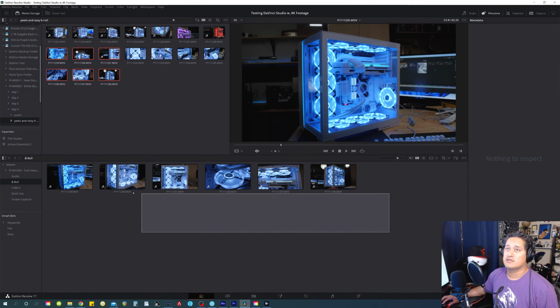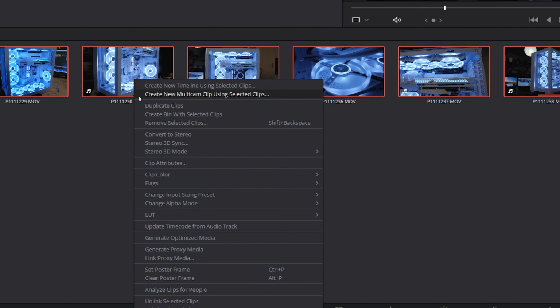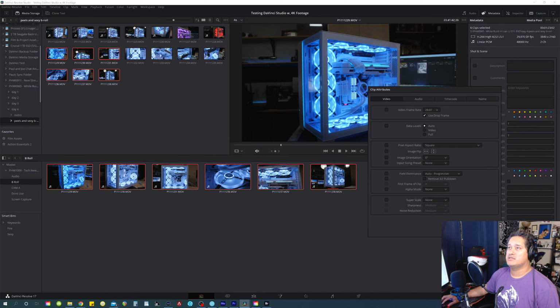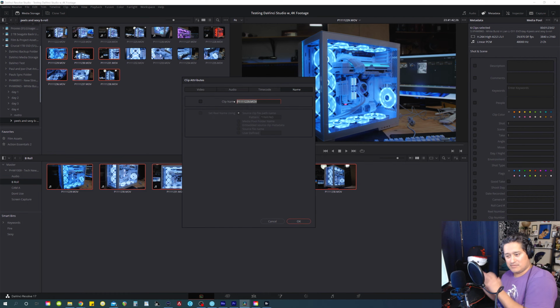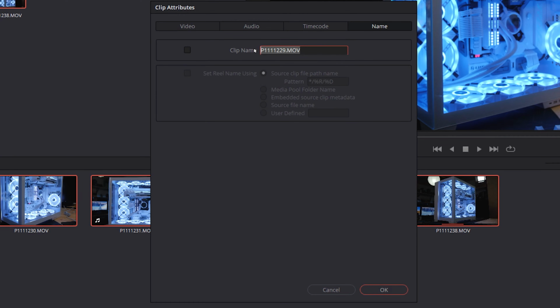So if I select all of these and right click, I'm going to go down to, what was it, clip attributes. We can change the names of these at the same time using clip attributes. Here's the tab that says name. Select the name tab. Here's the clip name. Now check this out. We can name it and also add the metadata information by using a percentage symbol. It's almost like a little hack, right? So check this out.